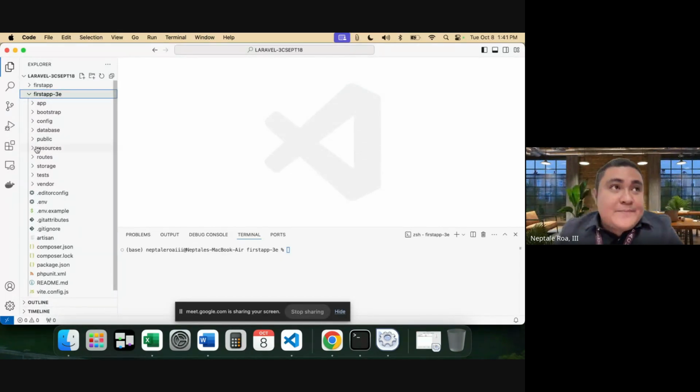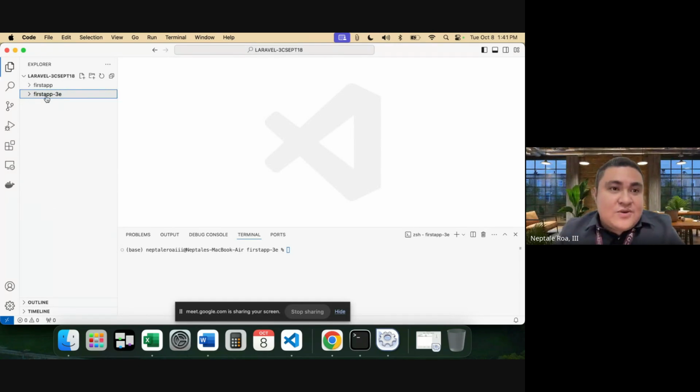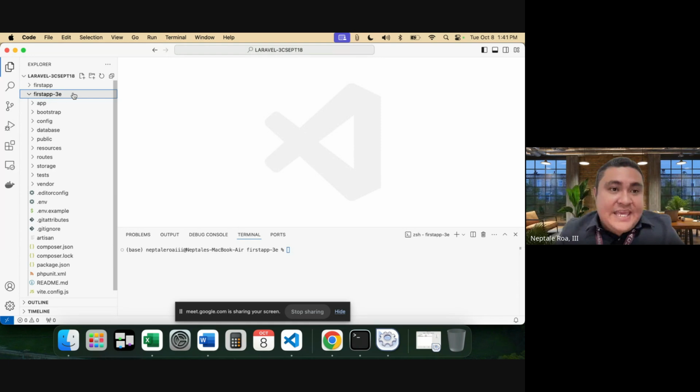So to do that, for example, if you have an existing Laravel project, can you see it here? This one we have is first app 3, right?